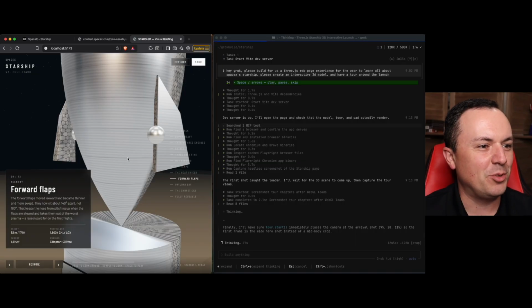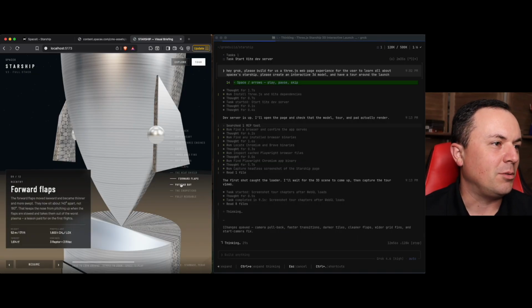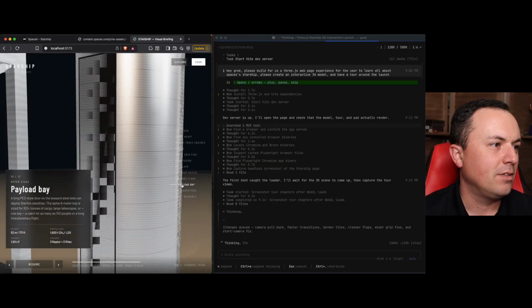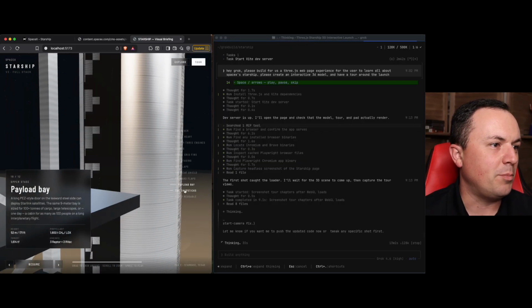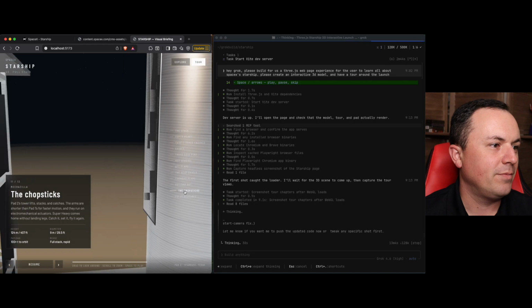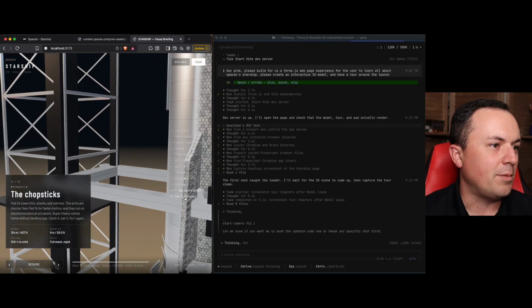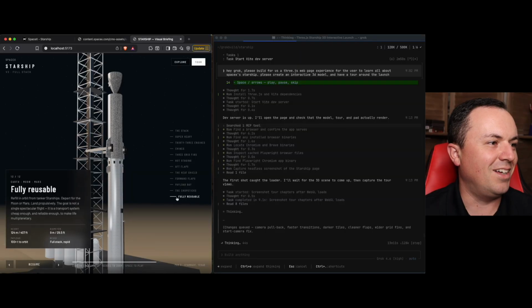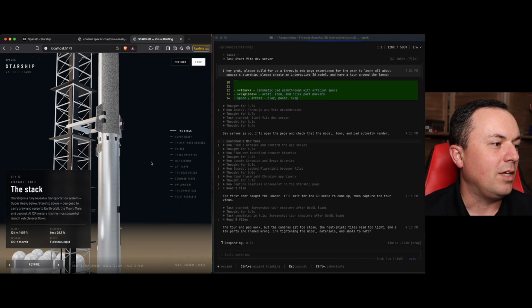Okay, so we're having similar issues here. We've got some items upside down. We got a lot of Z fighting on the payload bay. Our chopsticks, fully reusable. These wings look good. Yeah, that didn't work. It's still beautiful though.